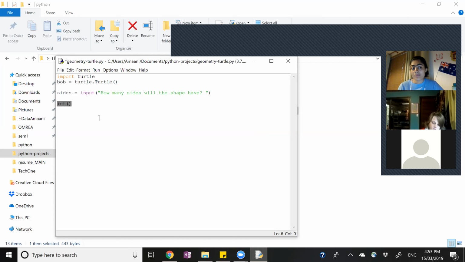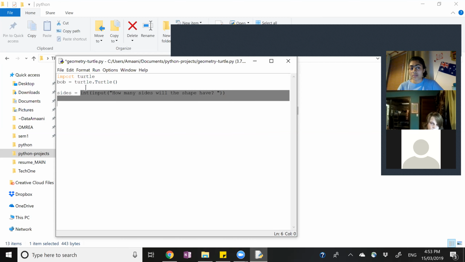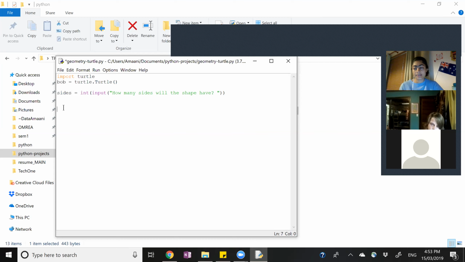Yep. So we want to put it in front of this. Type in the word int, and then put the opening bracket before the word input, and then the closing bracket next to the other bracket on the end. So what this is doing is saving whatever the person typed in as an integer, as a number, and we're saving that whole thing into a variable called size.